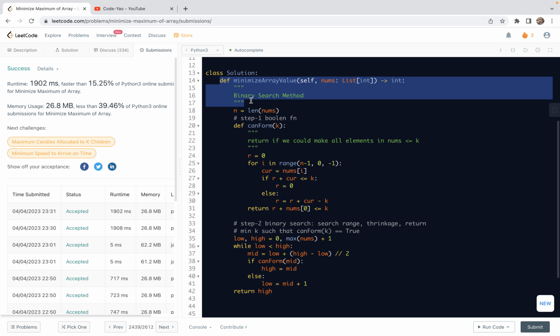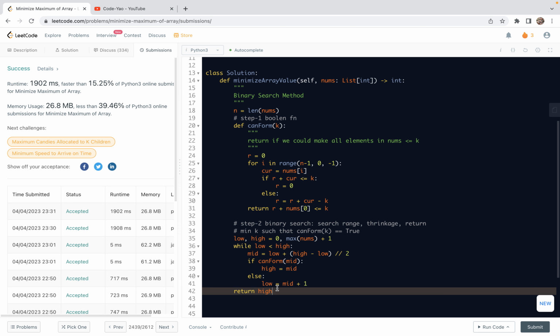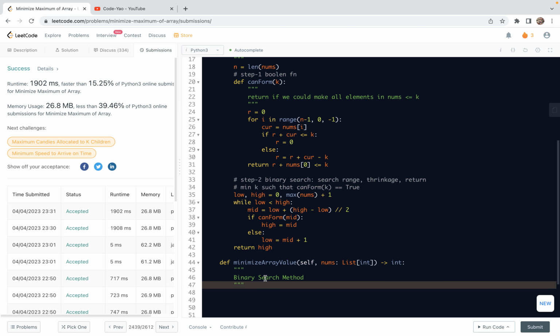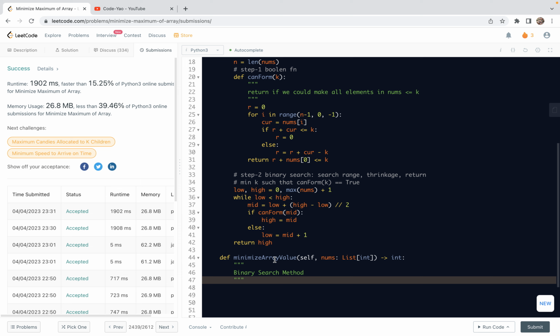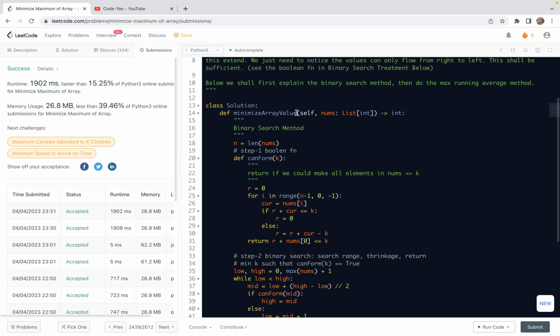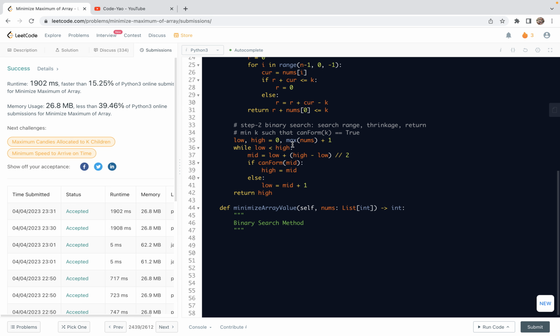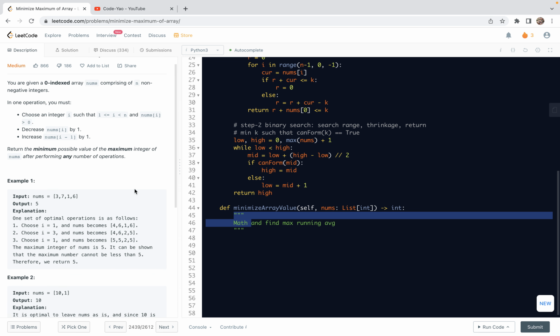Next, I'm going to explain another method based on computing the running average. So here, I'm going to change this one to be version v1, and then this one to be math with and find max running average. Here the coding is not that essential. The thing is, how could we digest the method?